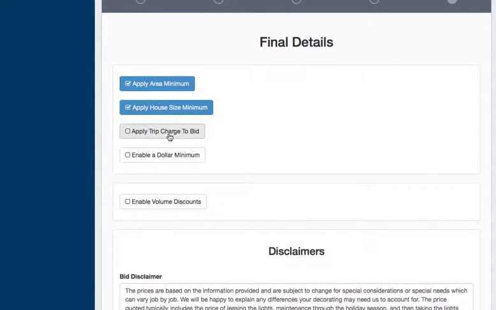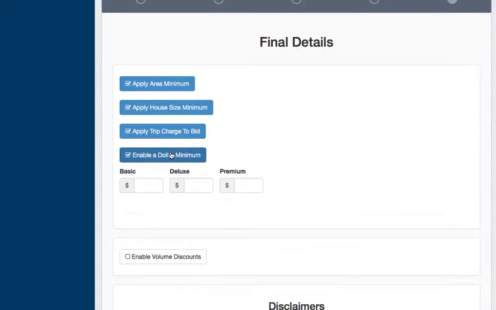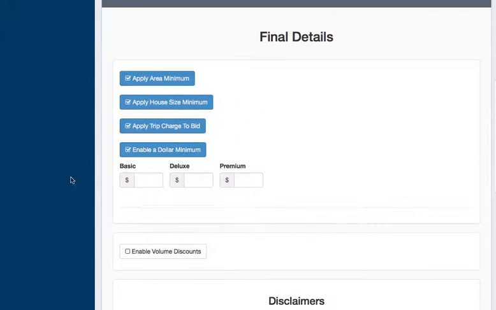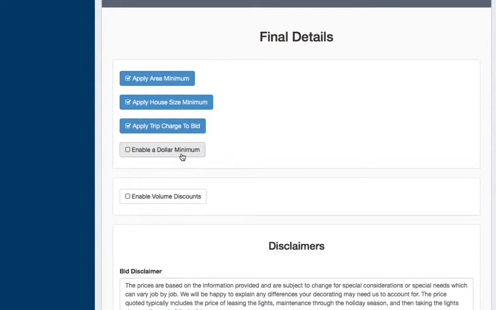Now, you can turn these off or on, and you can also set up a dollar minimum if you need to, which probably won't make a lot of sense since you have the house size base price taking care of it. But if you decided that you wanted to always set a certain dollar minimum for Christmas light rough house only pricing, then you could set your dollar package pricing, and any price that comes in less than this will be compared against any other minimum that would apply, and the highest minimum would be used in place of that.